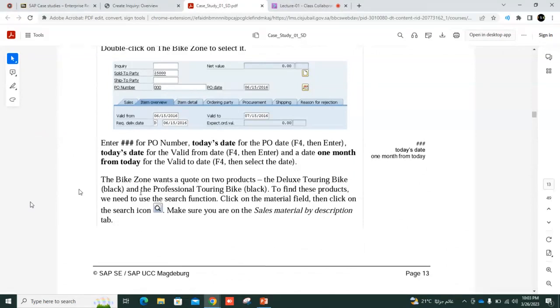By using change inquiry. Anyway, the bank zone wants quotes on 2 products: deluxe touring bike, black color, and professional touring black color. To find these products, we need to use the search function. Click on the material field, then click on the search icon. Make sure you are using sales and material by description. You should have patience to read slowly, right?